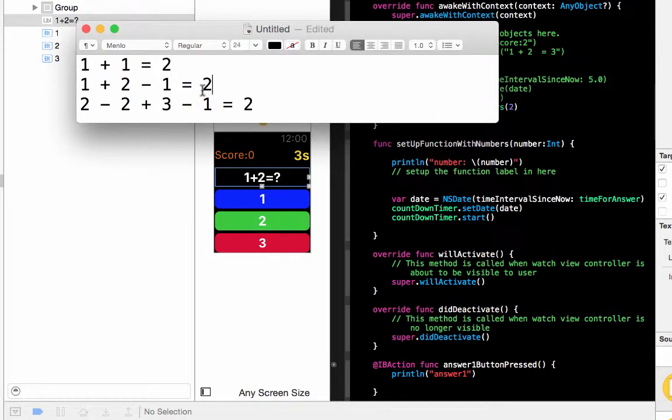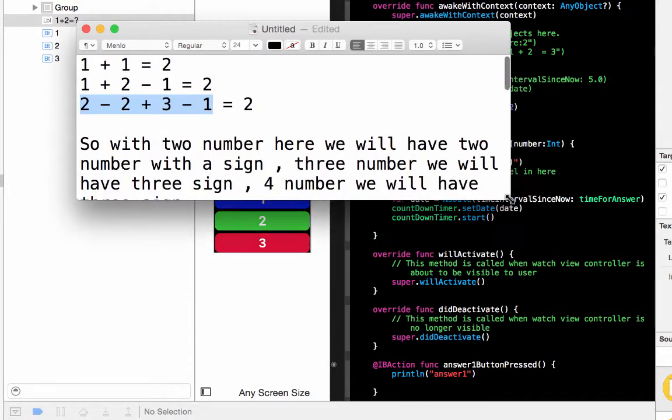As you can see, we have 1 plus 1 equal 2. This is a setup function with two numbers. And here's 1 plus 2 minus 1 equal 2. This is a setup function with three numbers. And this is 2 minus 2 plus 3 minus 1 equal 2. This is a setup function with four numbers. As you can see. Okay. This is an example of our setup function.